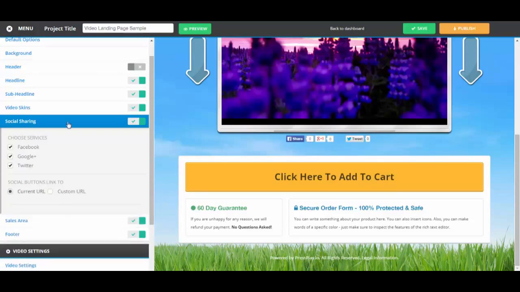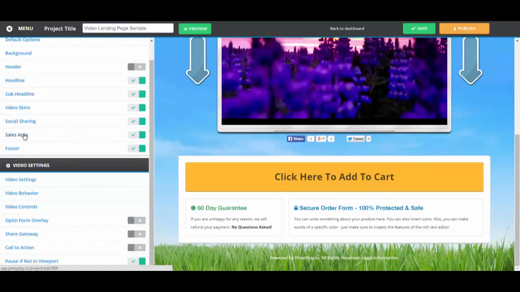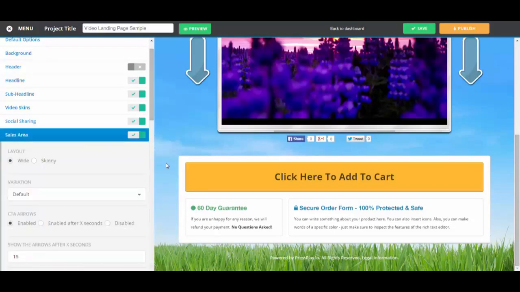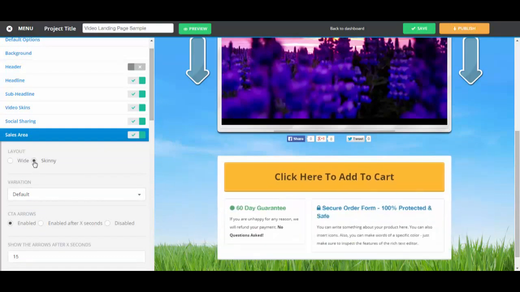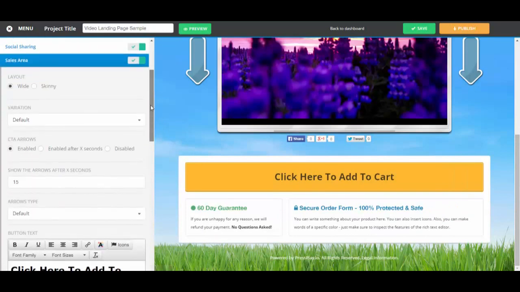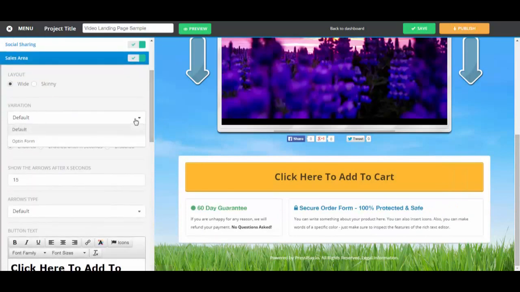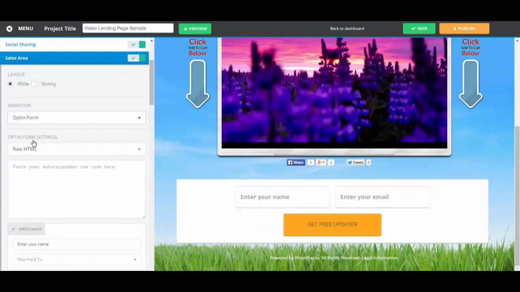Next we have the sales area. And this is the bottom down here. This is the click to buy button. We can make it wide or skinny. That's obviously the skinny version. And there's different variations of this. It can be an opt-in form, or it can be the default, which is the buy button. We're going to leave it as the buy button.